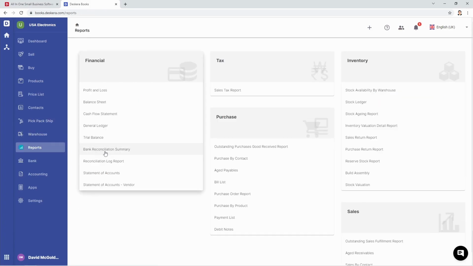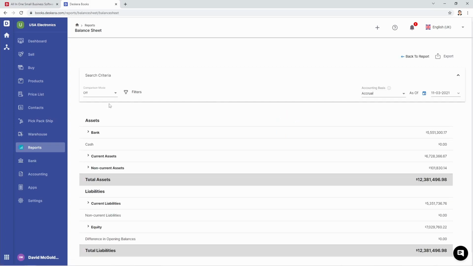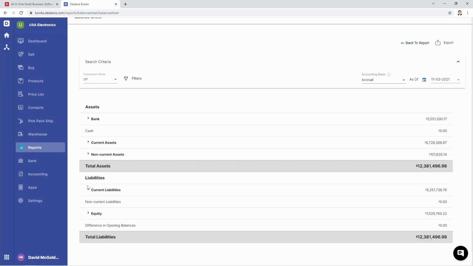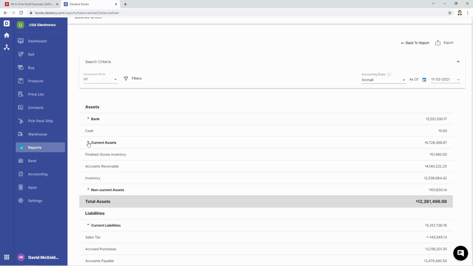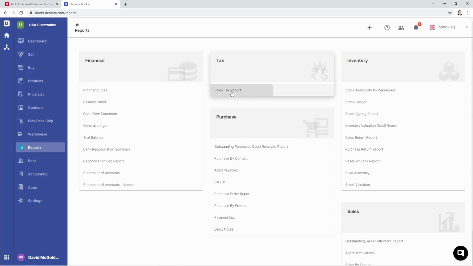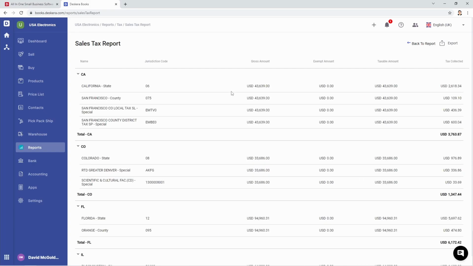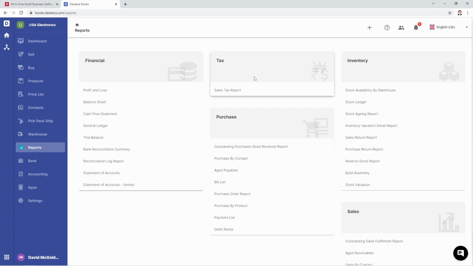Then I can go to my balance sheet. Make sure everything looks correct. Then I can go to my sales tax report, look at all this information. And also we have many other reports inside here as well, including our bank reconciliation summary and reconciliation log.